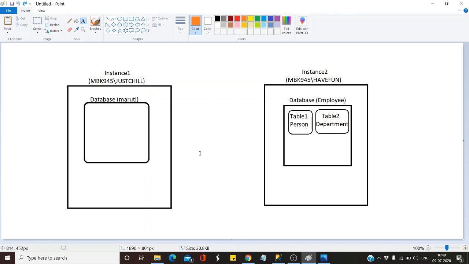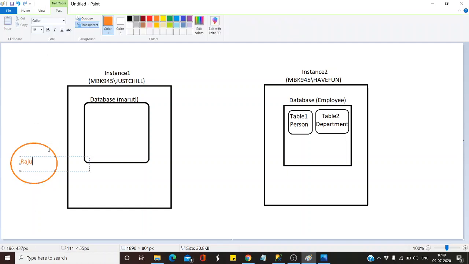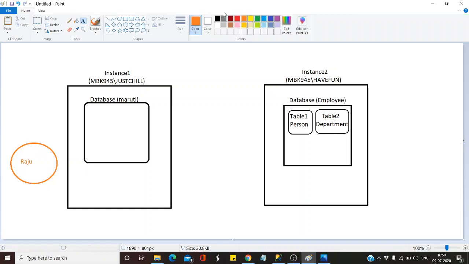Now we are going to discuss a linked server topic in SQL Server. So what is a linked server? I'll explain using this diagram. Here I have two instances, instance 1 and instance 2. In instance 1 I have a user. Let us assume there is a user with the name Raju who has access to the database Maruti. So we have created a login here for Raju.